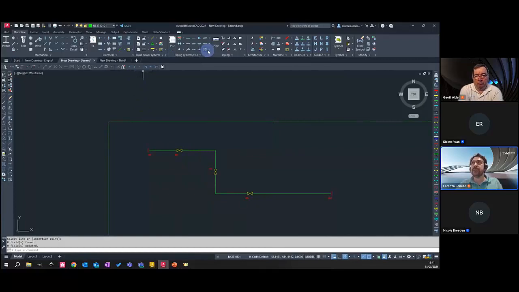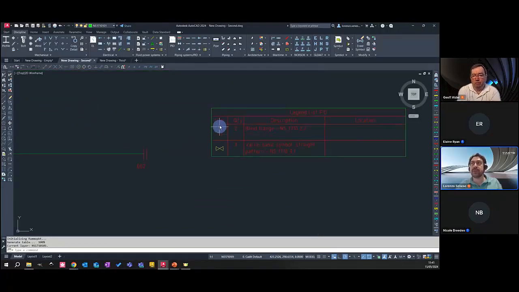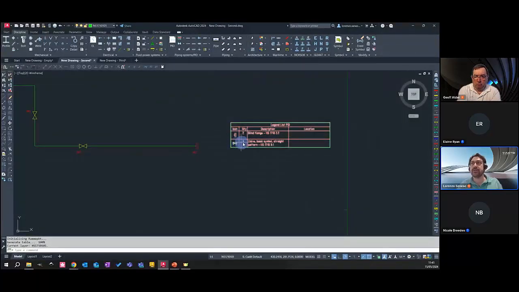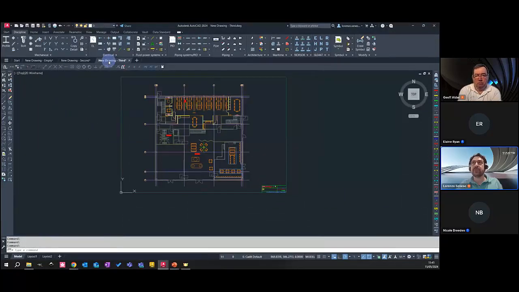For the piping, I can add either a part list or a legend list. If I'm going with a legend list, it is creating a legend list of all the symbols that the system is finding inside this drawing, and I can see an icon to recognize the symbol, the quantity, and a description as well. So I can see I have 2 blind flanges and 3 valves.